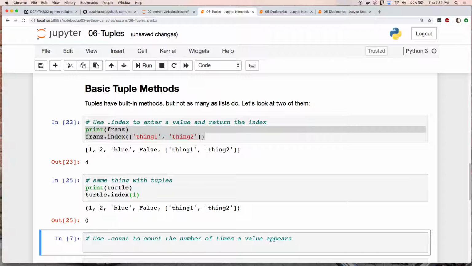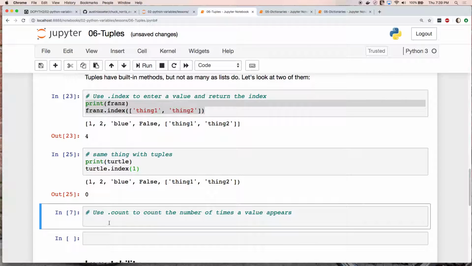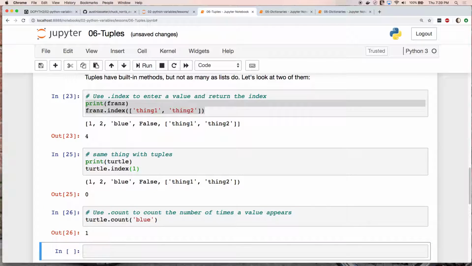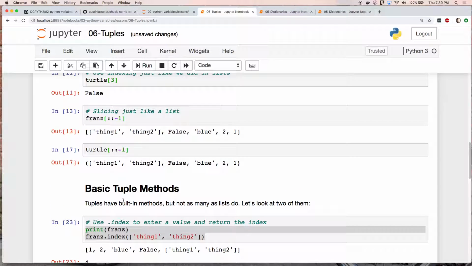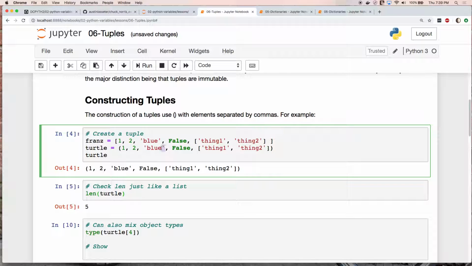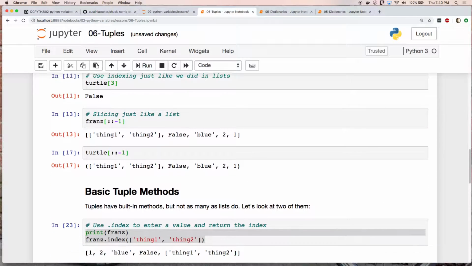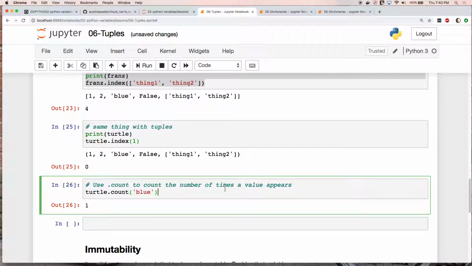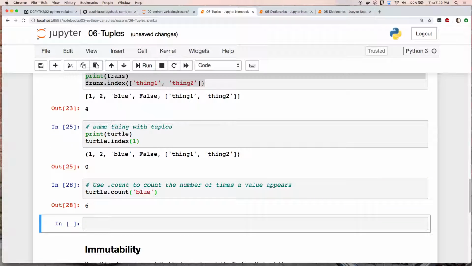You can use the .count method to count the number of times a value appears. So right now, every one of these occurs only once. So if I do turtle.count blue, it's going to appear once. But if I go back up here to where I first defined turtle, and I just add a whole bunch of blues to it, and I run that, and I scroll back down here to my count, now I count blue, it tells me that blue appears 6 times.